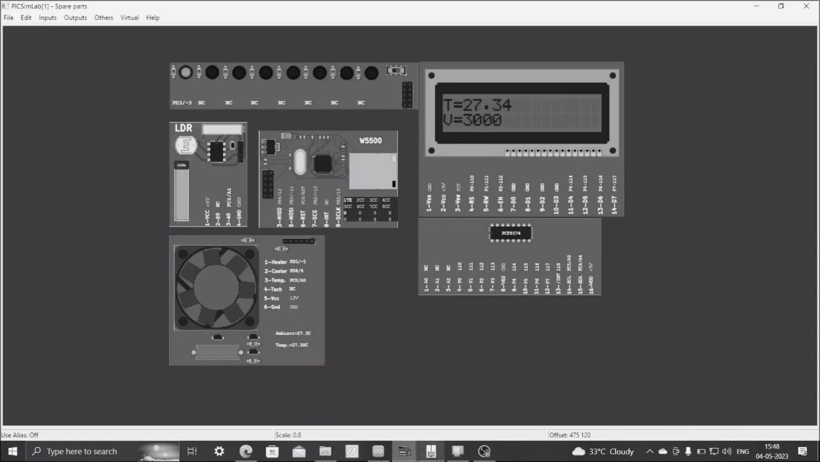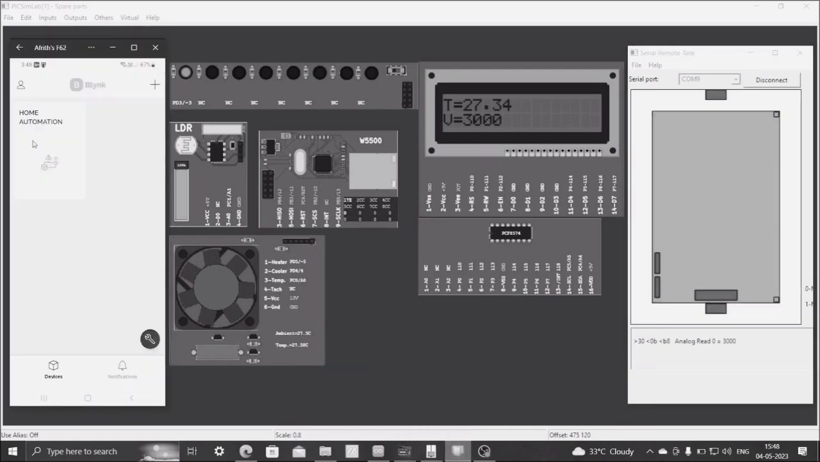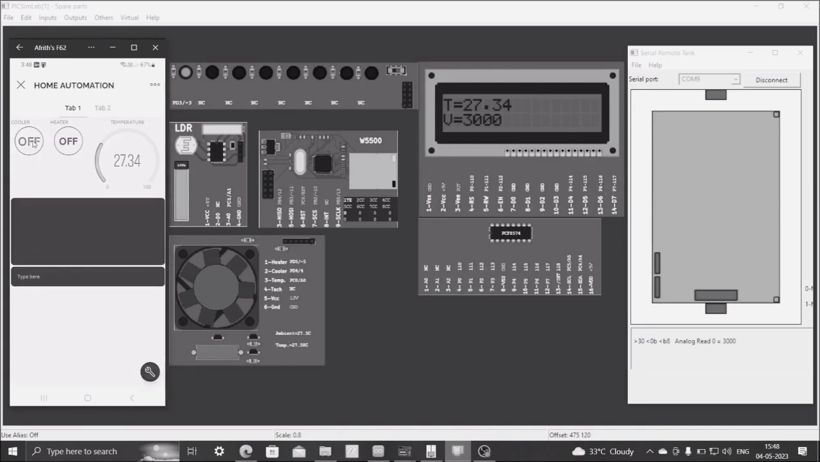Next, we can come to the cooler and heater. So this is the Blink interface. We have the home automation device, and now we'll turn on the heater. So here we can see that the heater is on and the temperature is rising slowly, and once the temperature reaches 35 degrees Celsius, we can see that the heater is getting off, and we can also see a notification in the Blink terminal, and the temperature slowly gets reduced automatically.